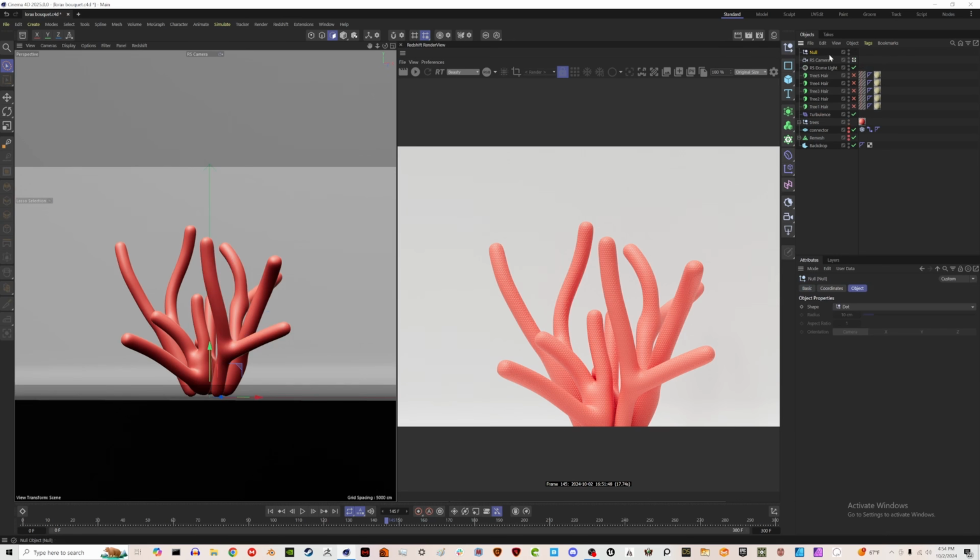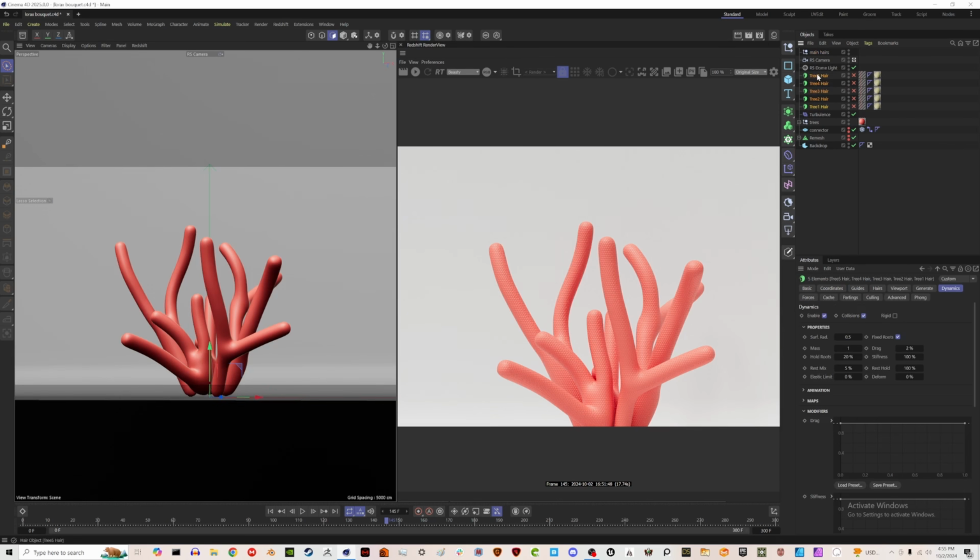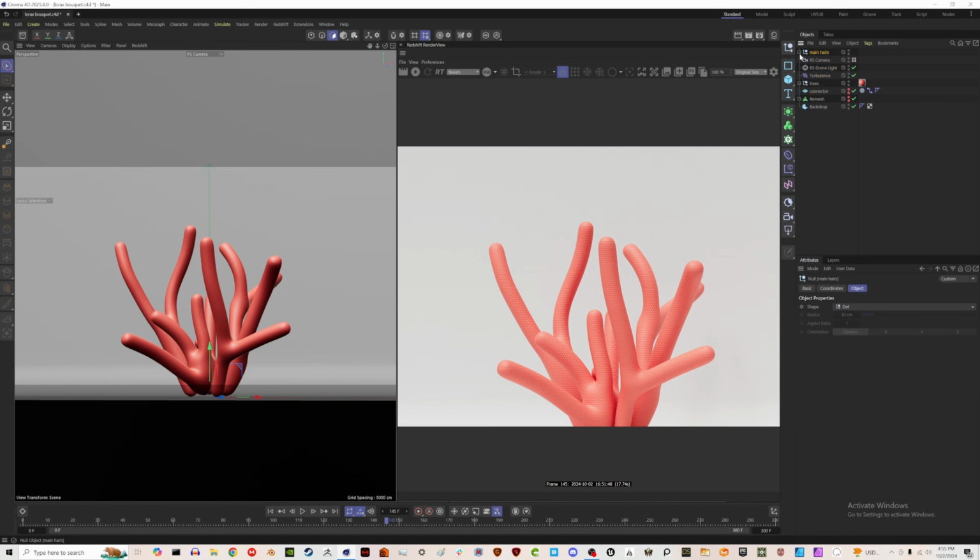Before we make the other hairs, let's organize a bit here. So we're going to call this main hairs, will be the name of this null, and I'm going to drag all our main hairs in there. And then I'm going to create a new null, and we're going to call this tiny hairs. And I'm going to bring this above our main hairs.